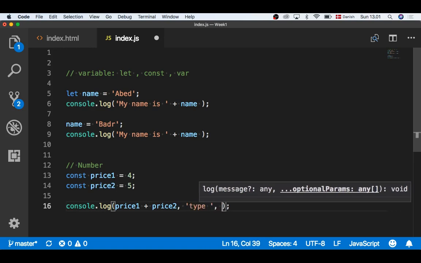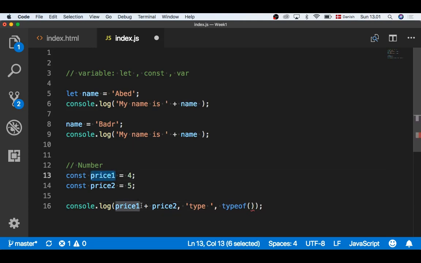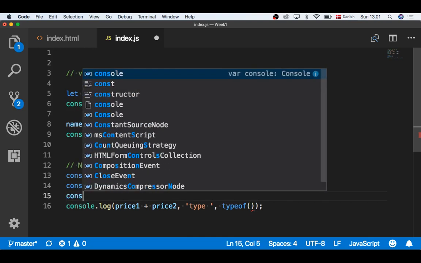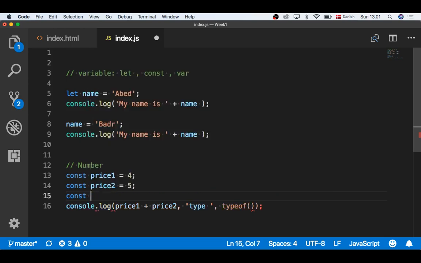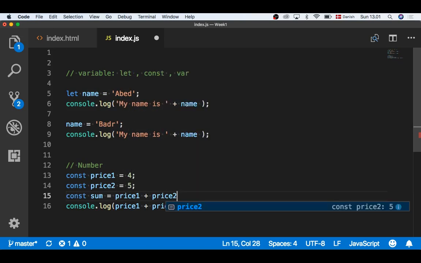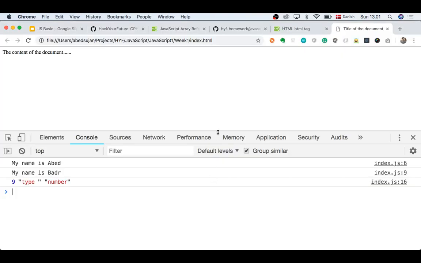So how do I do it? No. Typeof should be like this. Typeof what? Price 1, price 2. Let's say I want to see the total typeof. So I stored it in price 2. You have to write a new code. const sum, let's say. Yeah. Sum is price 1 plus price 2. So even here in a console.log, yes, you can write sum. Does it make sense? Please, if it doesn't make sense, let me know. So it's a number, right?